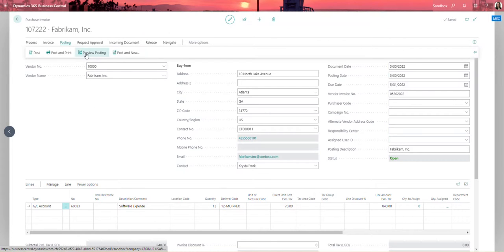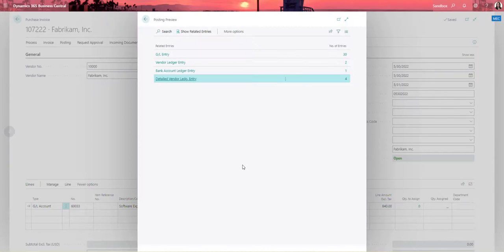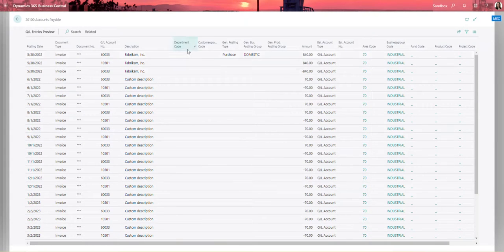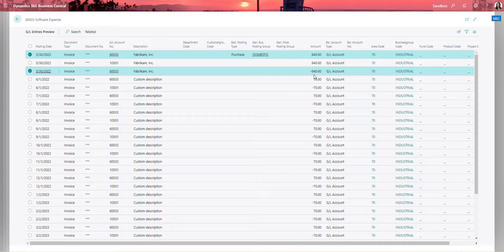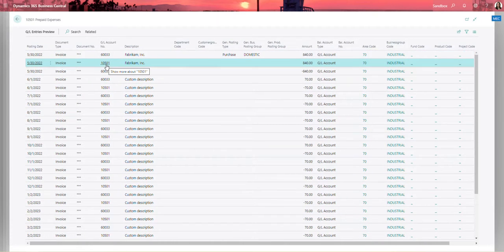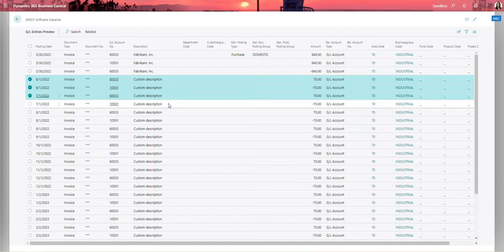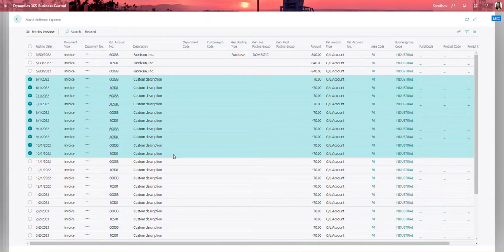What I'm going to do here is I'm going to go into the preview posting and I'm going to show you guys exactly what is happening in this transaction. We can see that there's going to be 30 GL entries. If I scroll to the top on 5/30, the expense is going to go into the software expenses. It's going to come right back out. Debit, credit, right back out. It then goes into the prepaid expenses account.